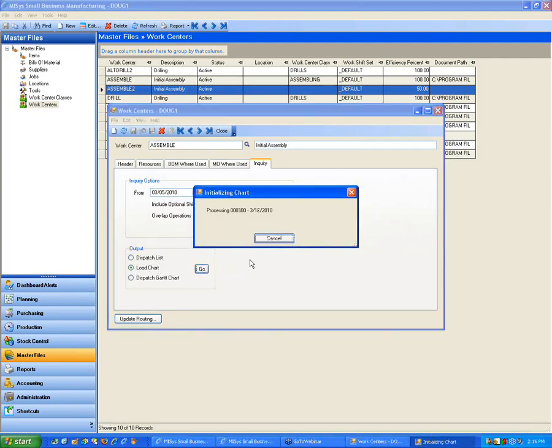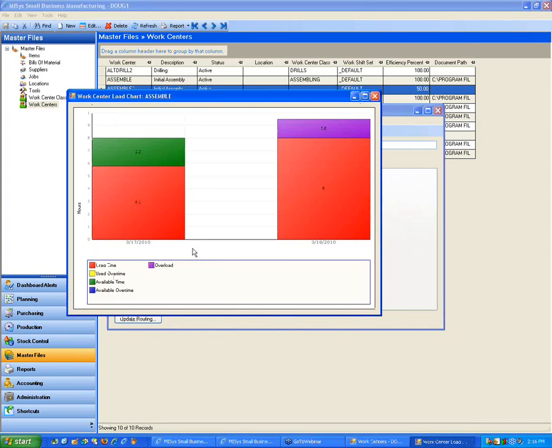The load chart. This looks very similar. Mouse over gives you specific information as it would pertain to that day. You have a key down bottom to tell you what each of the colors indicate. So I've got some overload here.